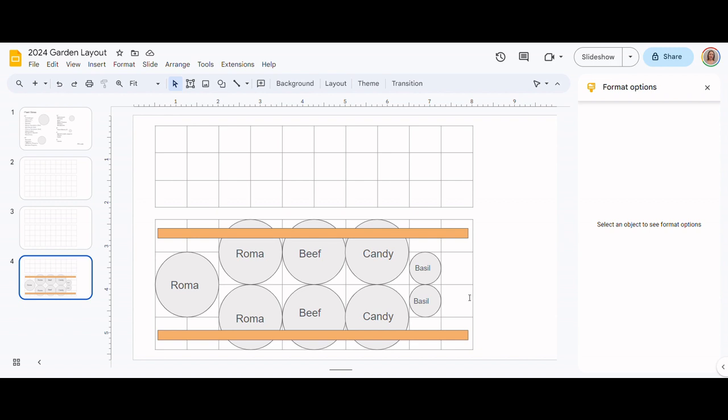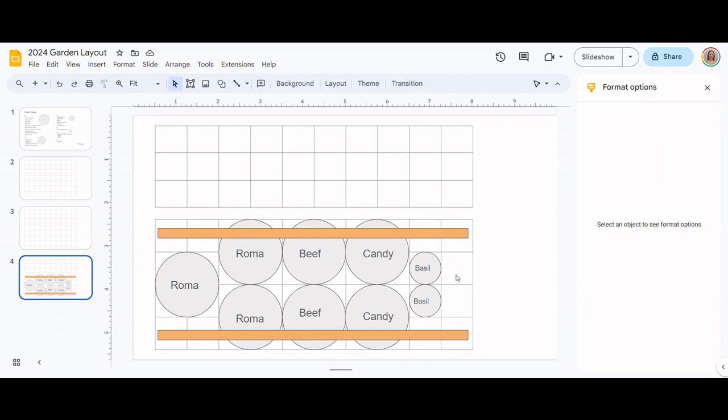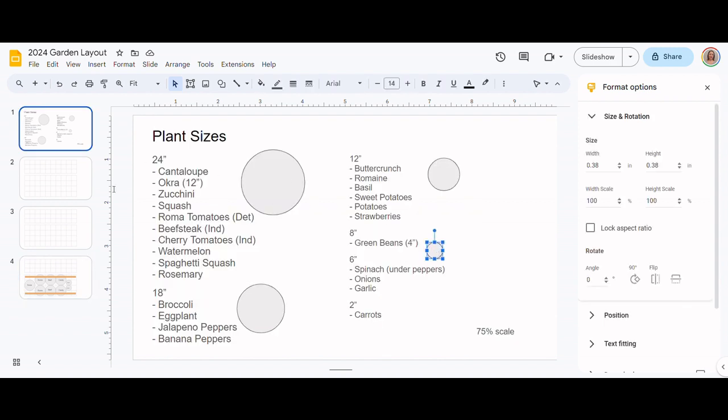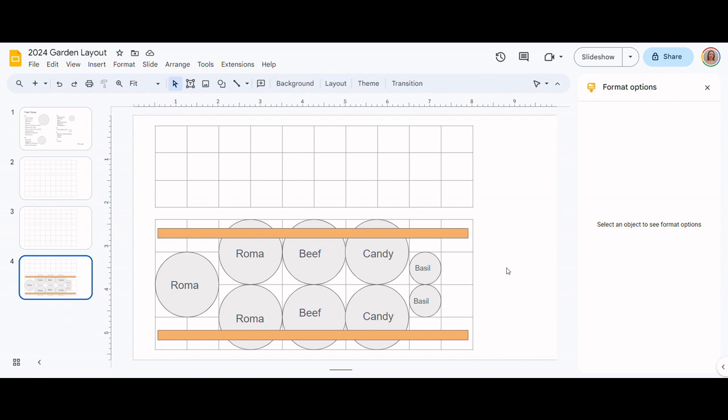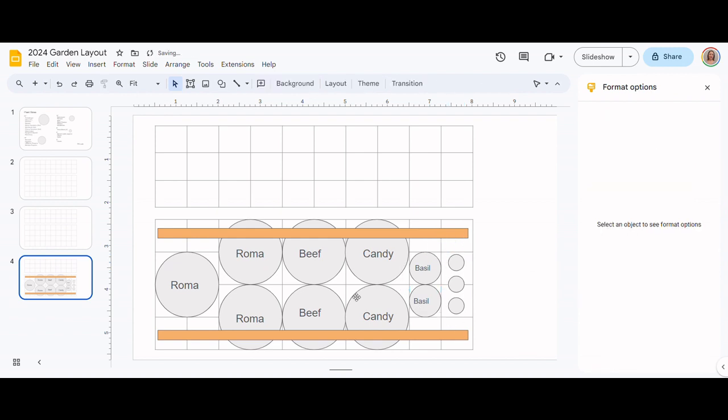So I may choose to even put some marigolds in the space up here. I could use a little 6-inch circle to place some marigolds in here, just to give some other color and encourage pollinators in that space.